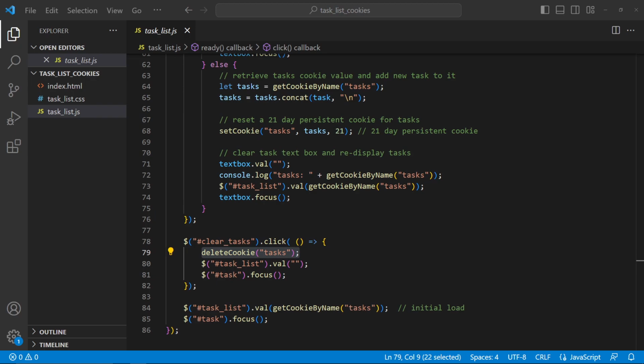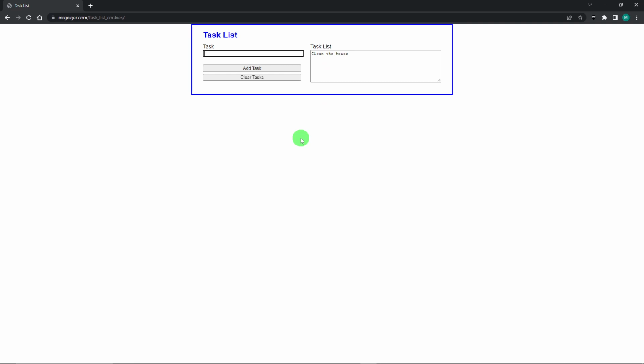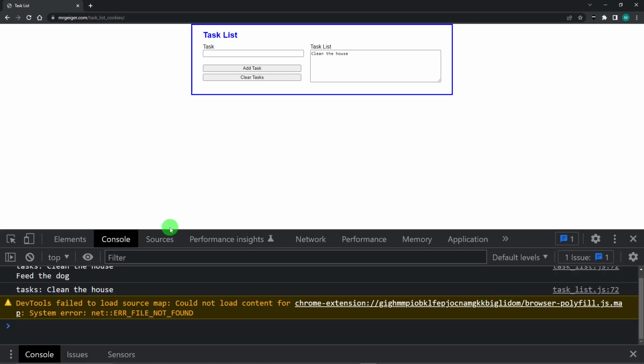One last thing I want to show you on this. Let's pull this over here. Let me create a couple tasks. Let's do clean the house again. And I'll add that task in. Now, let me pull up the F12 tool. So I'm going to hit F12, and let's look at our console. I can see right there, my console says task: clean the house.